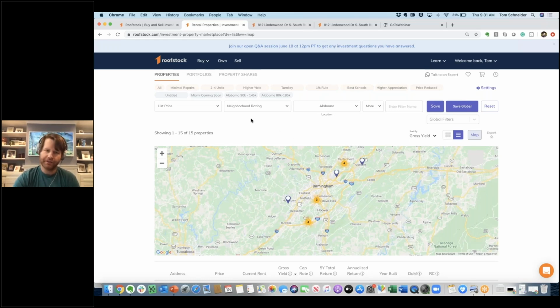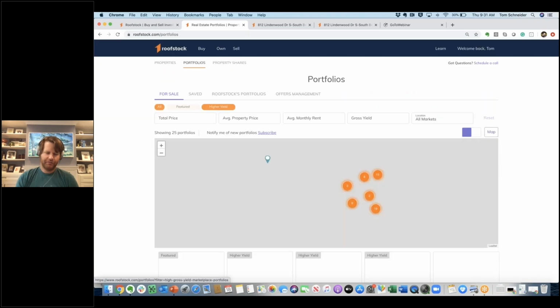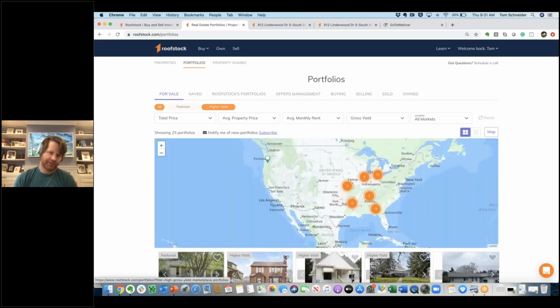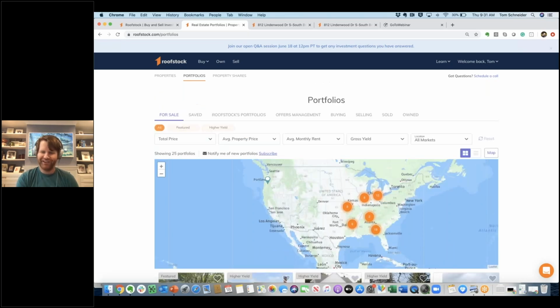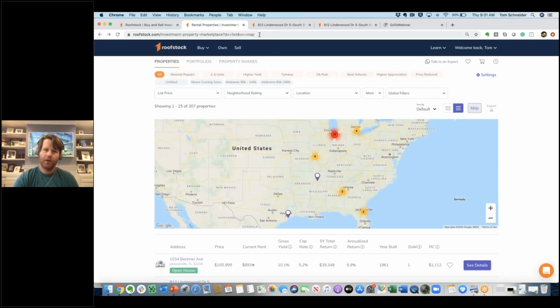Anyways, okay, so this is the global list view. We also sell portfolios. I'm not going to go too deep into that, but I can click right here to portfolios. If I'm looking to spend a little bit more money, it's like going to Costco versus Safeway or Vons or wherever your local grocery is: you can get a little bit of a discount doing more bulk transactions. But we'll go back and focus on the individual properties. Portfolios are fun to look at.